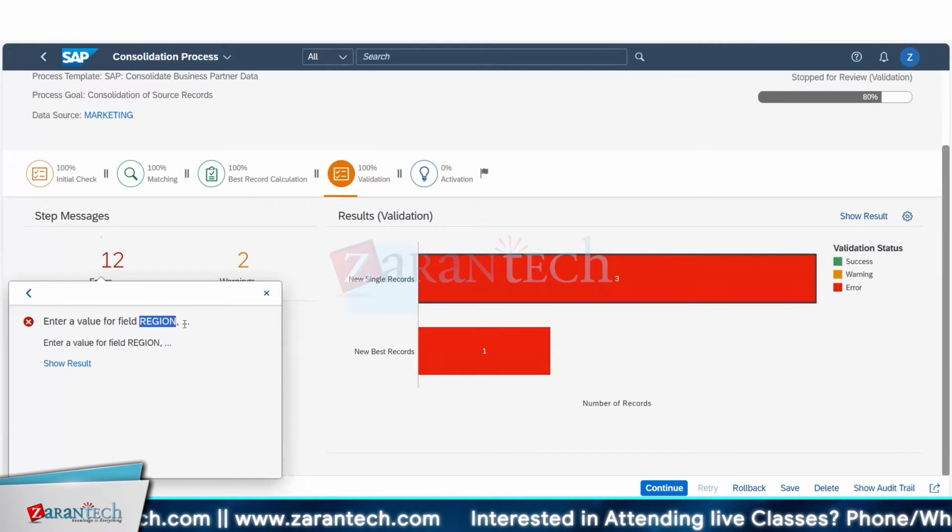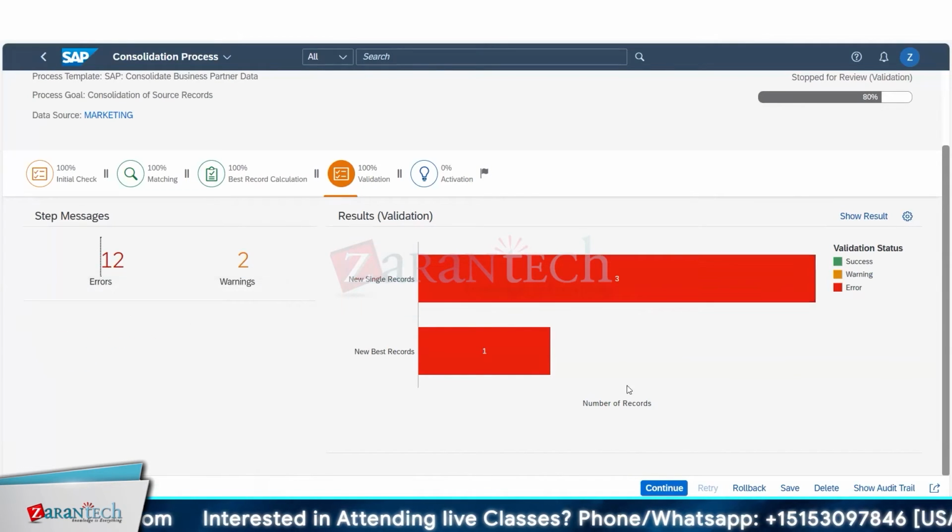Generally, if there is an error, it will be ignored and the system will fail for activation. And I don't have edit access here. Let me see what will happen. At least if we get the activation failed, that will be good. We have at least completed one process. Let me click on continue.